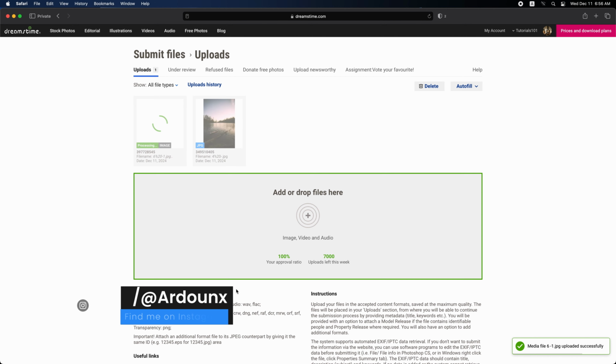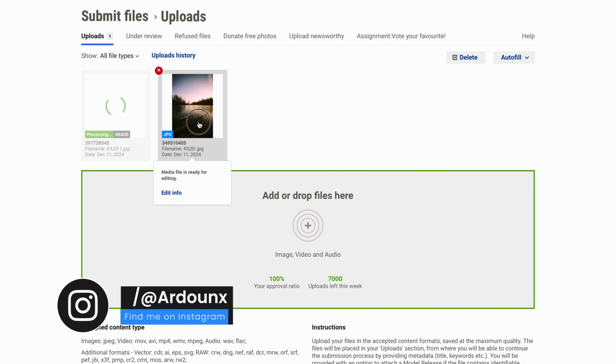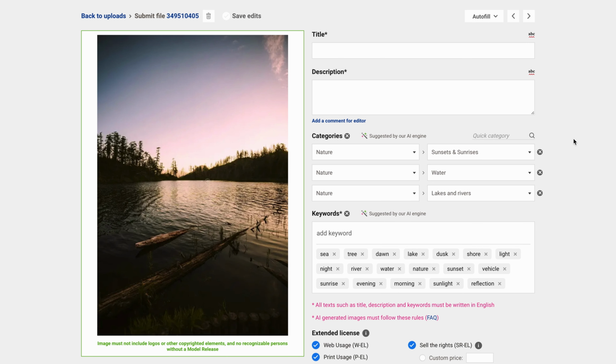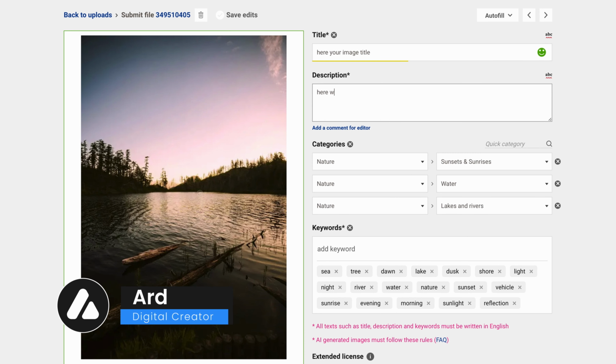After the photos are uploaded, they will appear here. Click on your photo. Then enter your photo title in this field. And then provide a description in the space below.